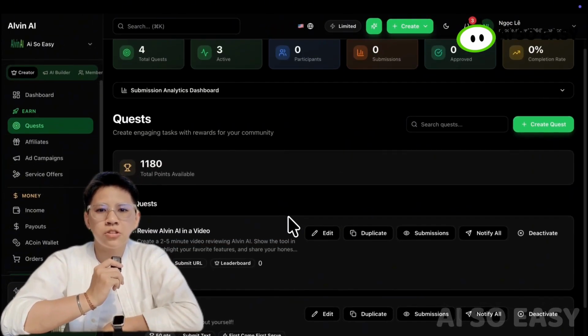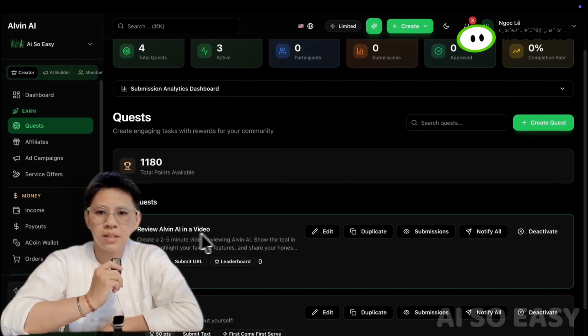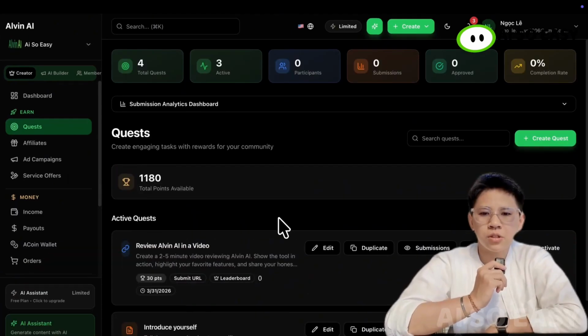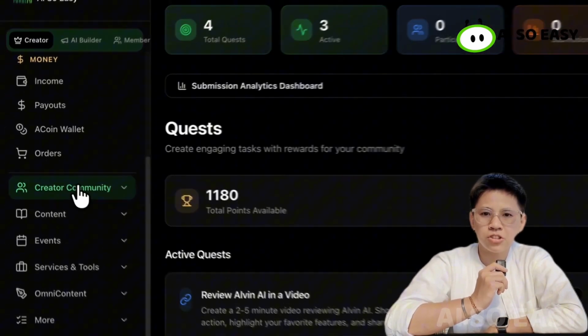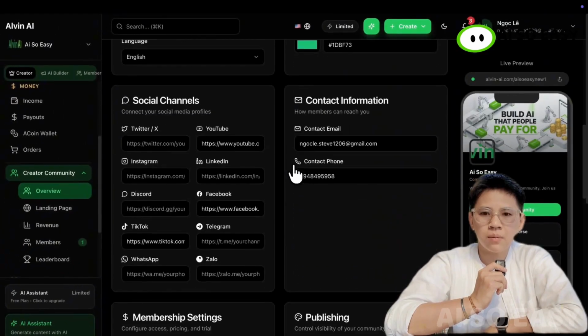Immediately, you'll see the quest you just created proudly sitting at the top of the active quest list on the management page. It feels amazing to see your brainchild ready to reach thousands of users. So Steve and you have successfully created a quest. To see how this achievement is displayed in reality, look at the menu on the left, select Create a Community, and then go to the Overview section. This is the centralized management area for your landing page.